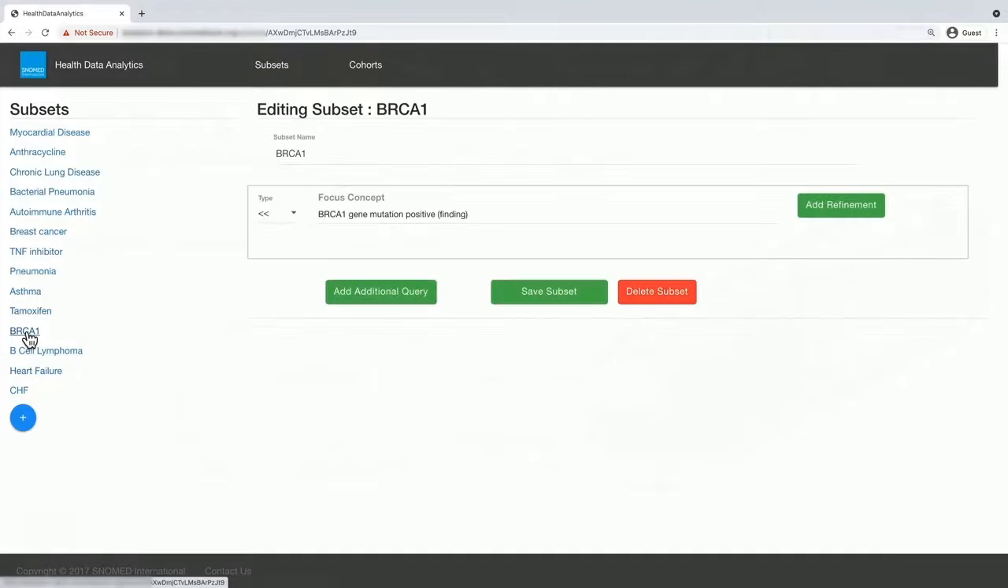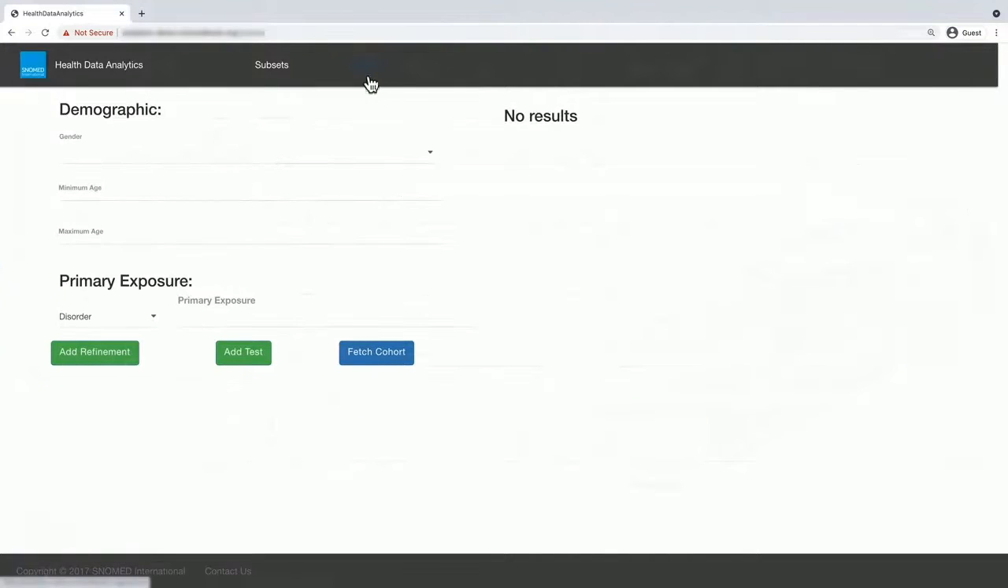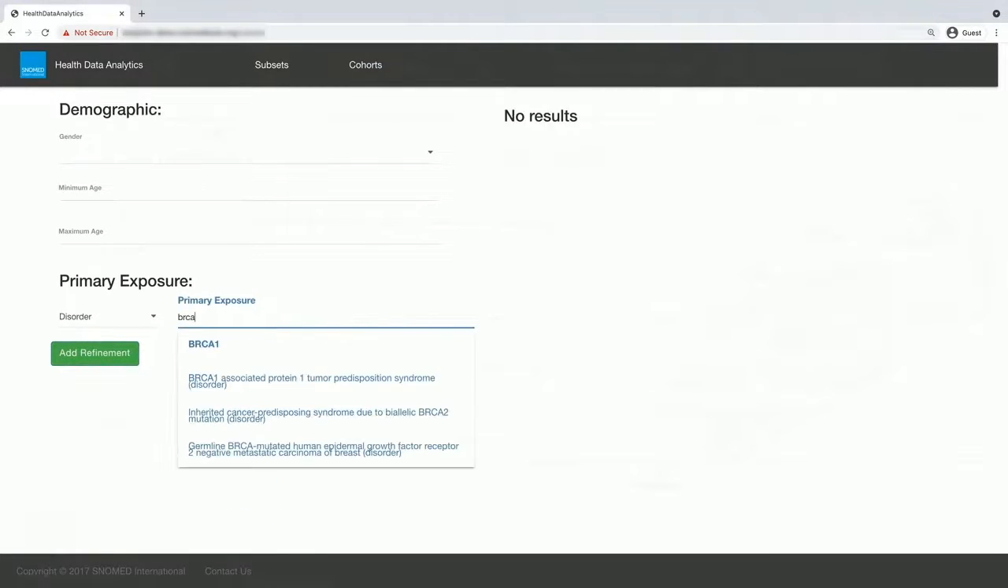We have the query to capture any BRCA1 gene mutation positive finding. We have the query to find tamoxifen or any of its subtypes. And lastly, the query to help us discover all the breast cancers in SNOMED CT. Now let's go over to the Cohorts tab. Before we try to answer a clinical question, let's have a quick look at the simulated patient data and talk about the relevant cohorts.